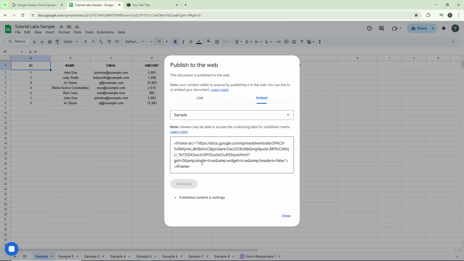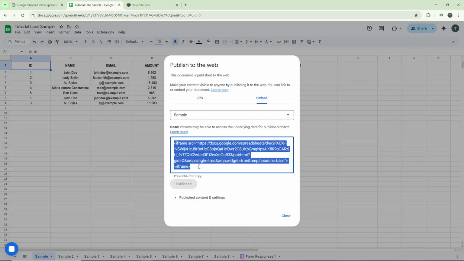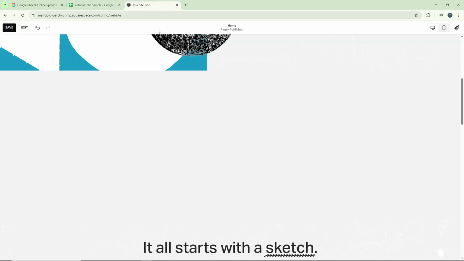This generates the embed code you'll need. Copy the embedded code that appears. This code is what will display your Google Sheet on your Squarespace site. Now head over to your Squarespace website editor where you want the spreadsheet to appear.